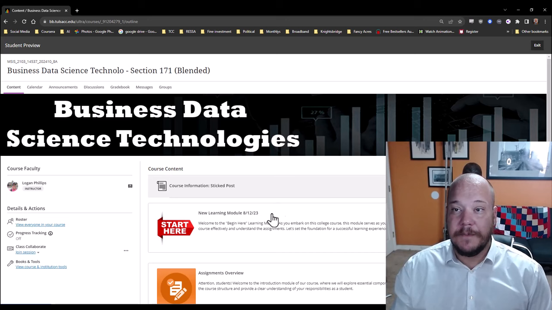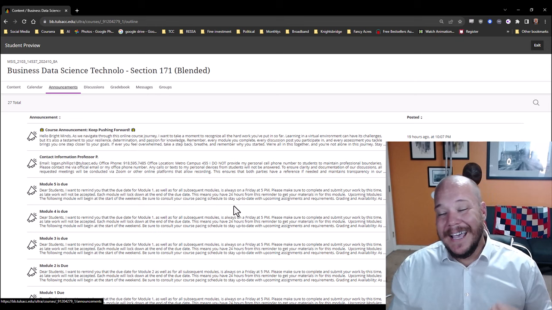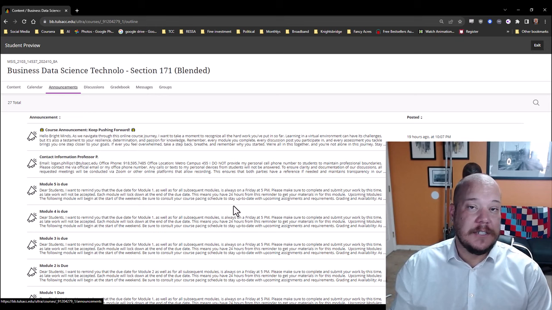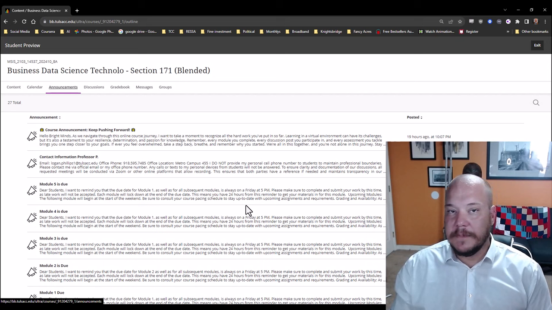Next to it, you're going to find your calendar. Any assignments or modules that are set to a schedule will be here inside your calendar. After that, we're going to have announcements. Every single announcement that comes into the class will be here. You need to check your announcement page very, very often. If you see an announcement and you haven't read it before, just click on it and open it up. It's going to give you a bunch of information that you may need, from course updates, homework updates, due date updates, clarification on any assignments, that kind of thing.